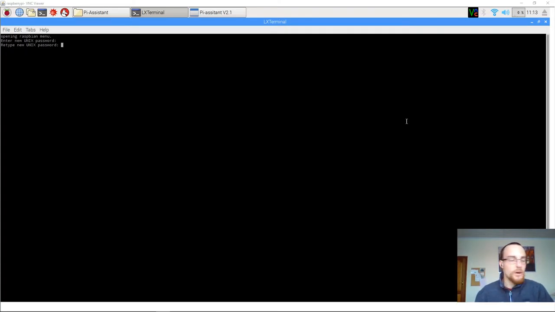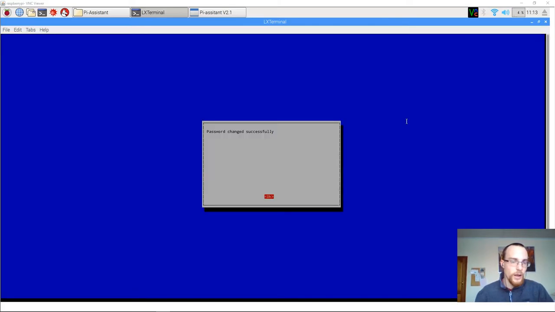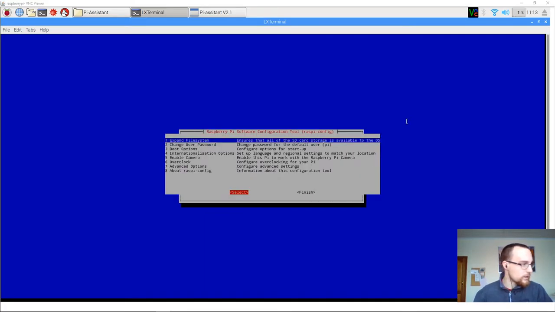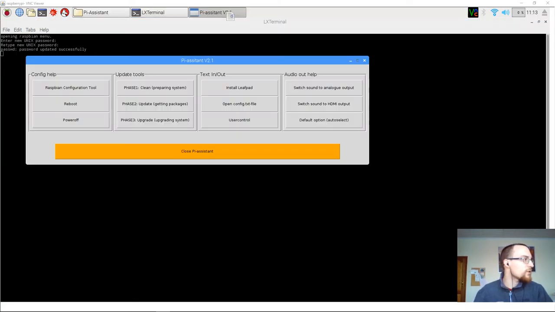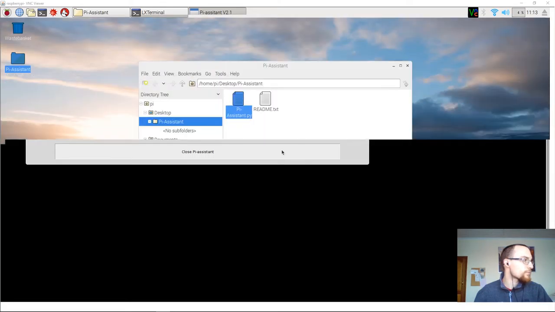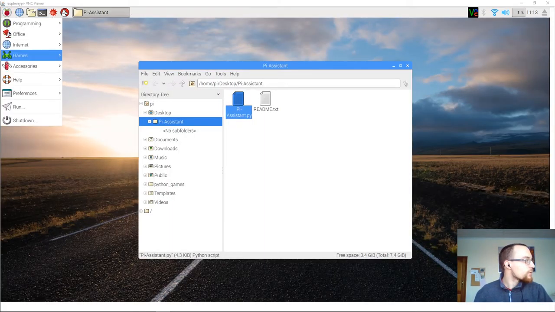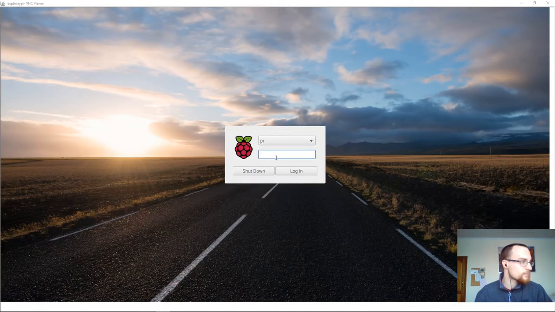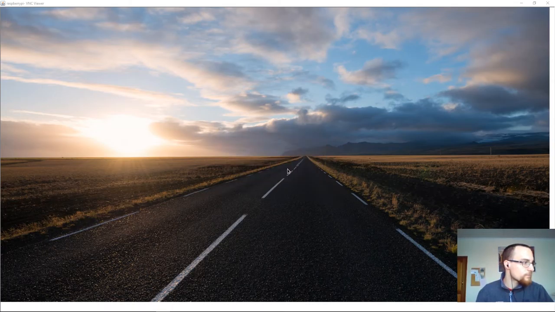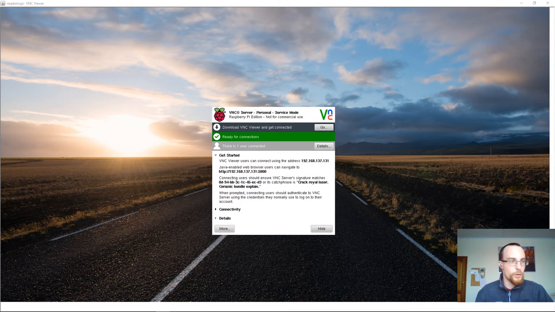Now, after retyping the password, press enter again. And now it says that the password has been changed successfully. So you can press enter again and then go out of the Raspbian configuration tool by selecting finish. We can close the Pi Assistant, and we can test our password by simply logging off. And now I will log in with the new password. And voila, I'm logged in.